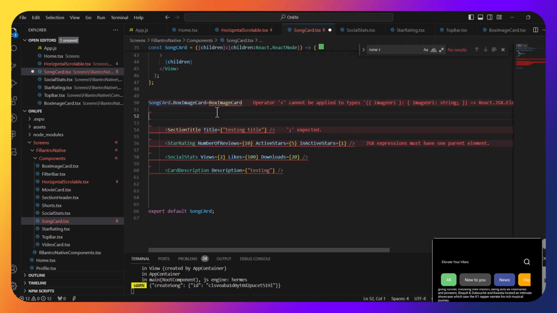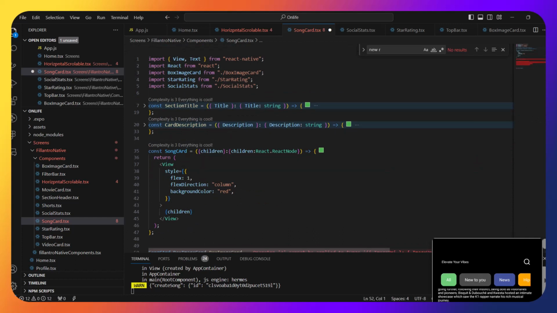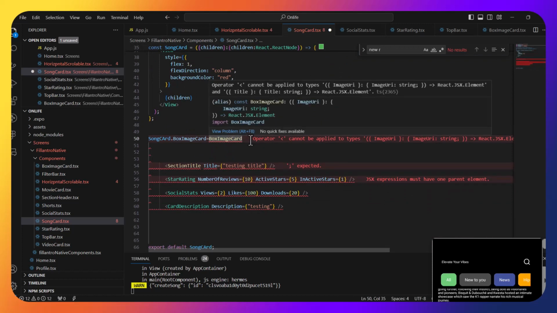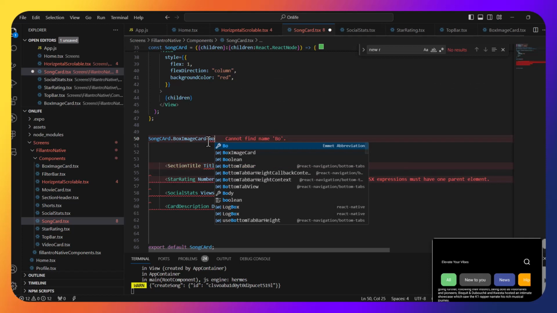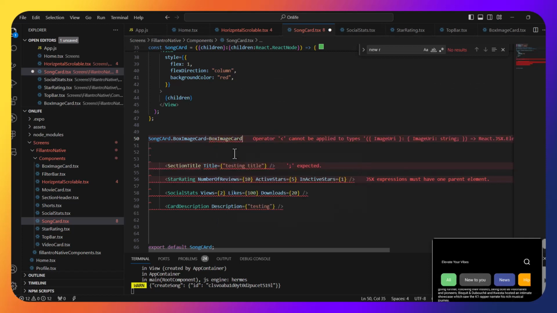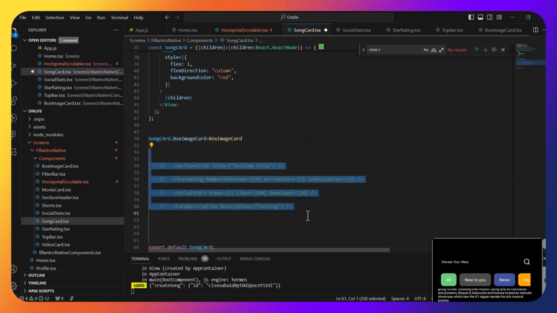Okay, let's see. Songcard.boxImage is equal to box image. Is box image imported? Where is box image cut? Yes. Let me check. Okay, I want box image. Let me remove. What can I do? Let me comment instead. Okay guys, that means we are sorted. It was only these that were giving me problems.